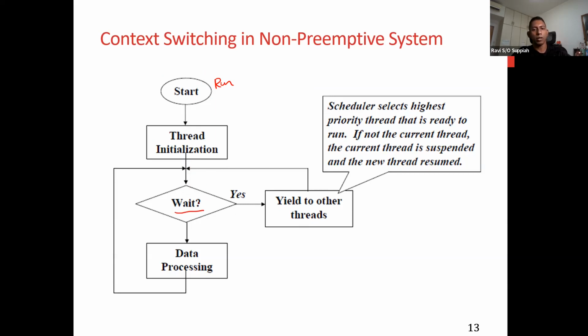Okay, so if I call yield, this is equivalent to saying I want to yield, which is to voluntarily give up the CPU. If I say no, then I can still continue to be in the run state. Correct. If I don't want to yield, I will still continue to be in the run state. But if at some point of time I say yield, then I'm saying to the scheduler that I want to voluntarily give up the CPU.